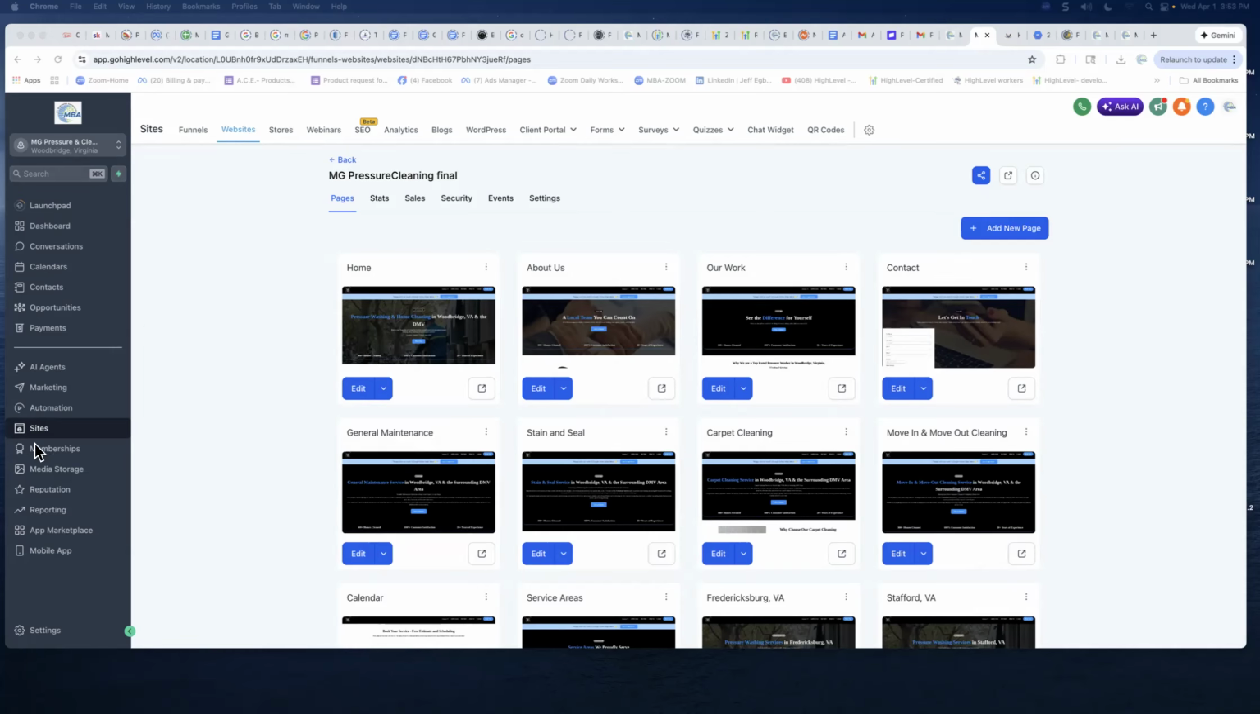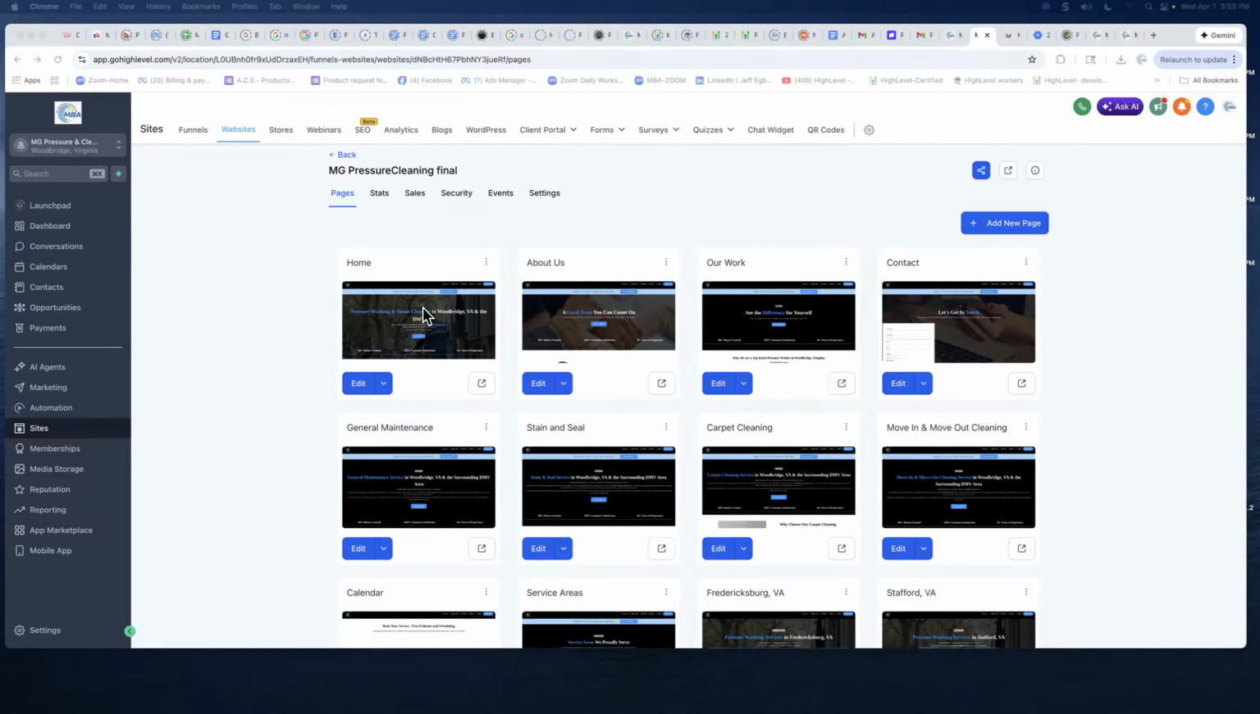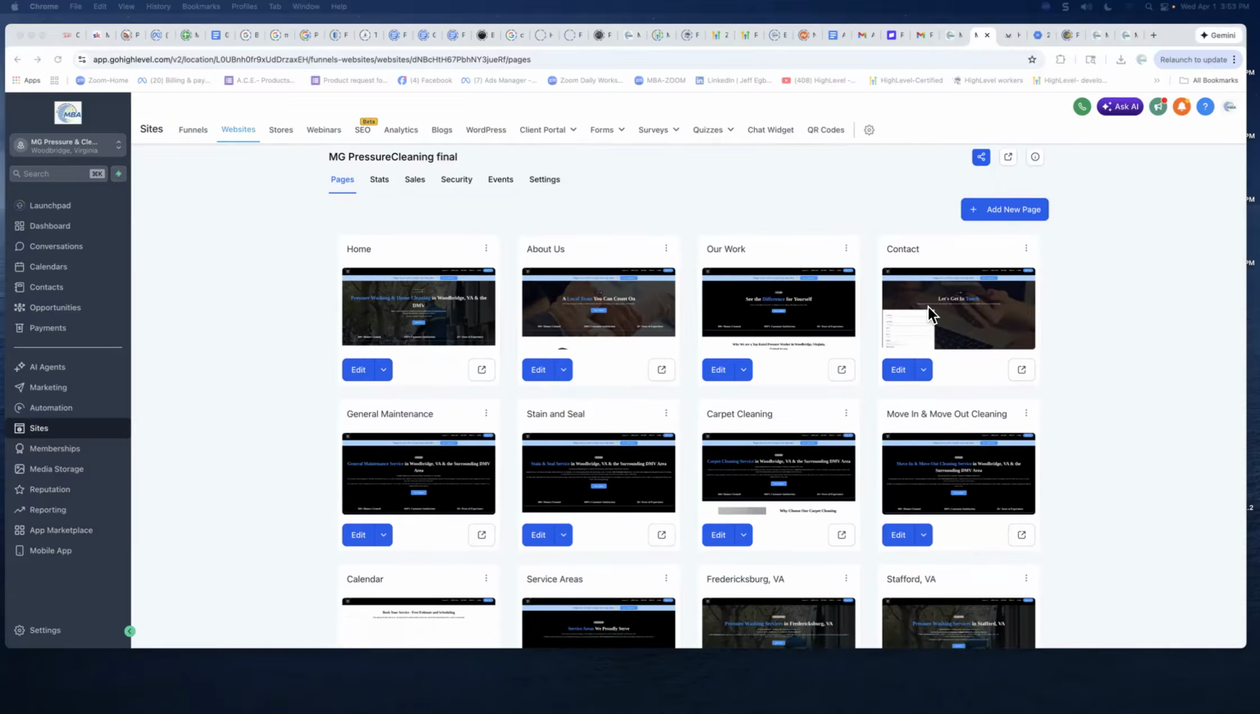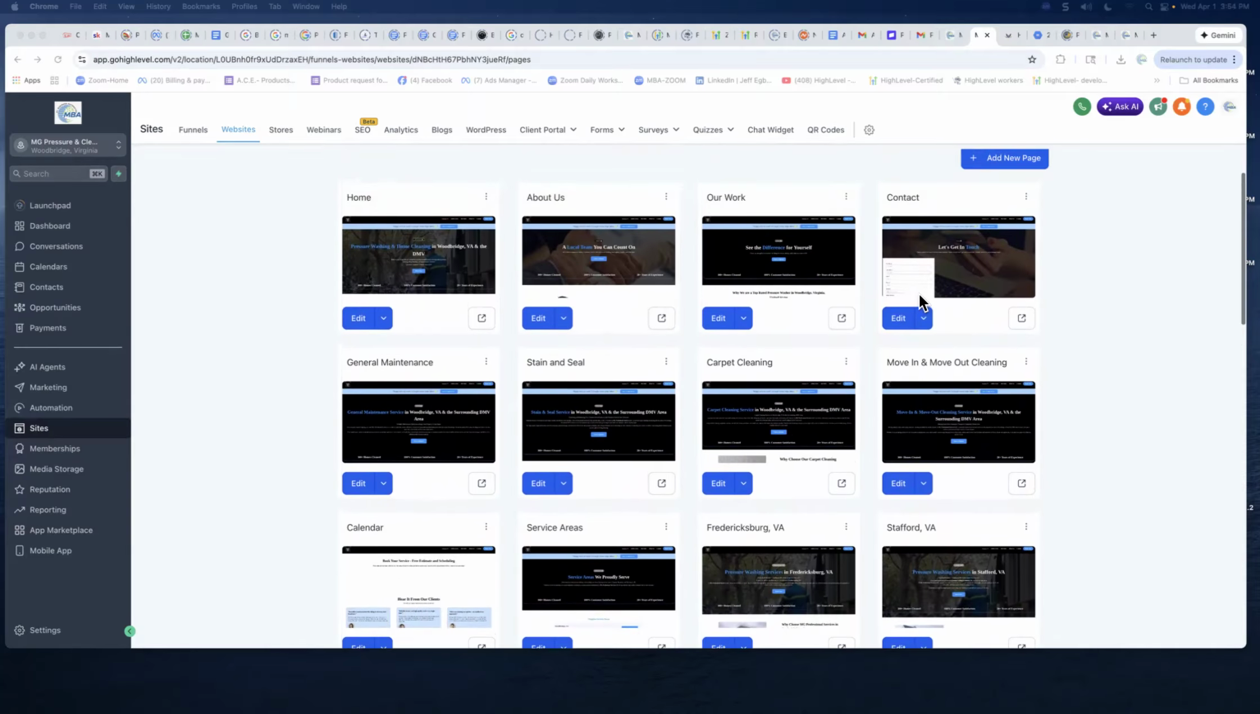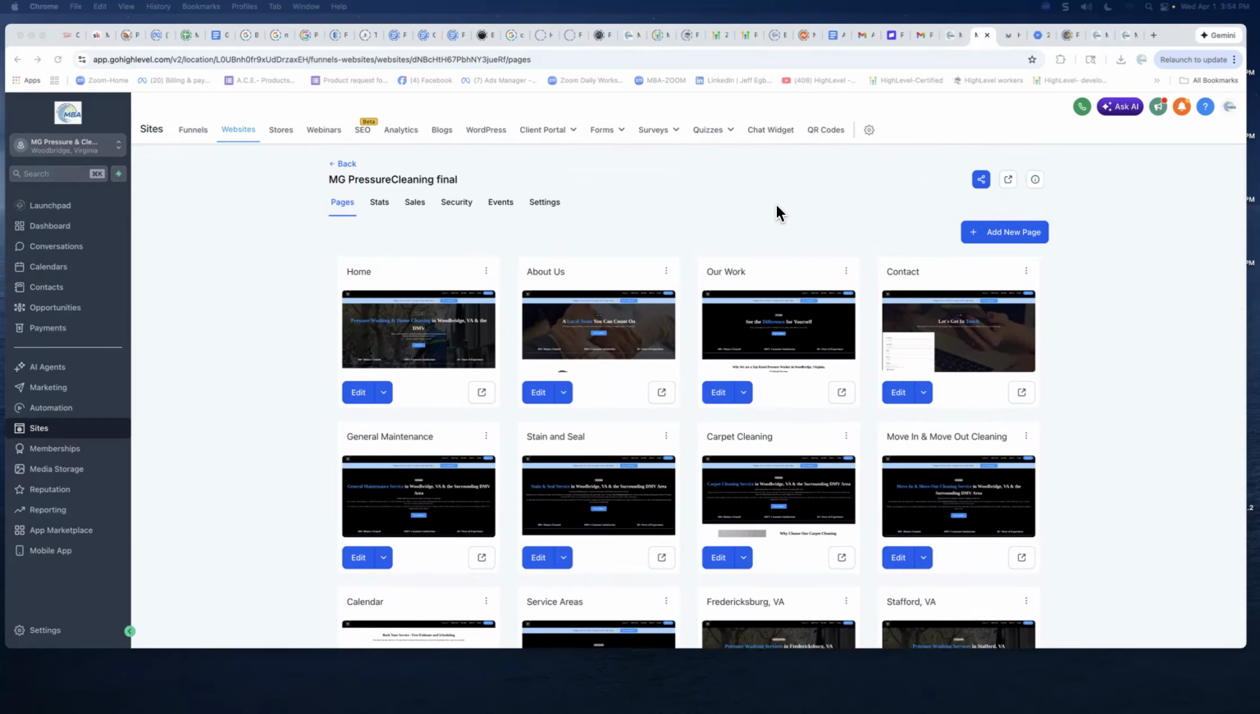MG Pressure is a client of mine. He wants a few of them, so I'm going to do one for his homepage. I'm also going to do one for his contact page, so they can reach out to him right away, get access to his form to schedule a discussion on a bid or something. So he's a maintenance, repair, a cleaning provider, all things cleaning, power washing, exterior, interior, house, and everything else.